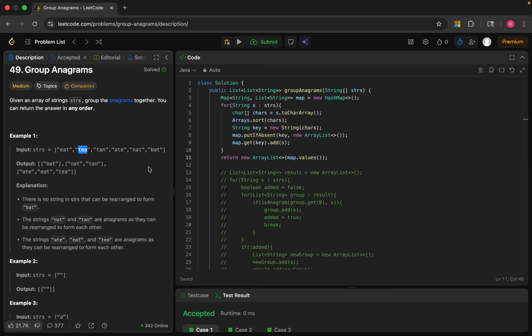So the common mistakes here are, we forget to convert the sorted character array into a string, we use a list as a map key, and we also confuse valid anagram with group anagram. So the final takeaway is, valid anagram checks for two strings, but group anagram scales that idea using a hash map.